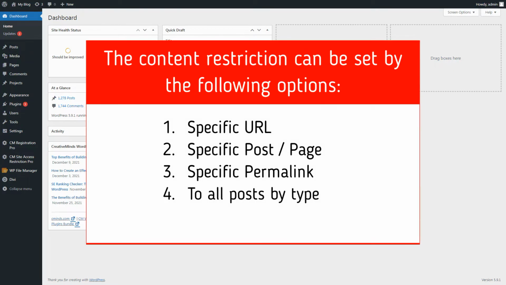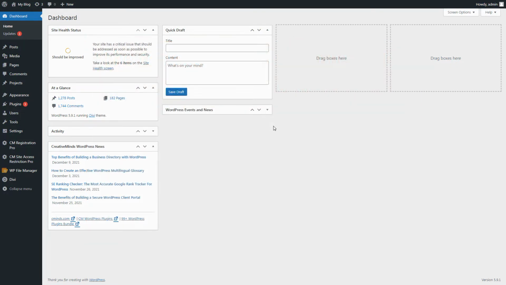To all posts by type. Using the plugin settings, you can restrict content across all posts of a certain type. To part of the content. Using a shortcode, you can limit access to part of the content in a post or page only to specific roles, user ID or user action. Let's start with the general setting up the plugin and then consider content restriction methods step by step.